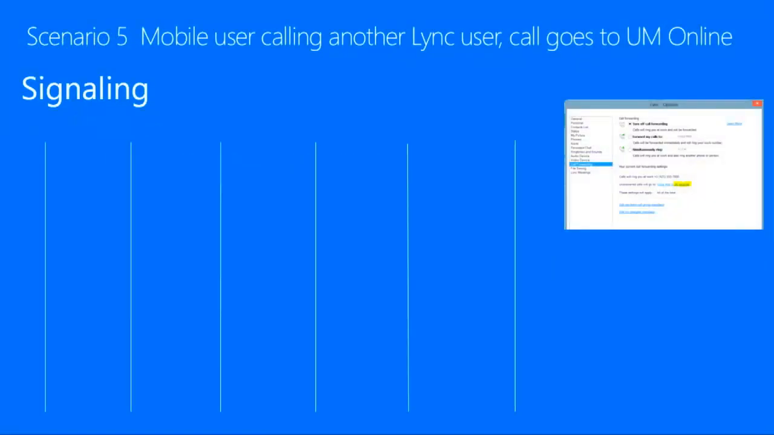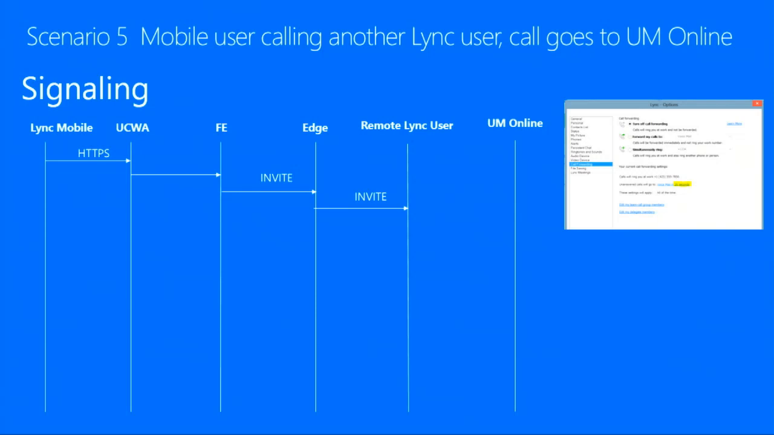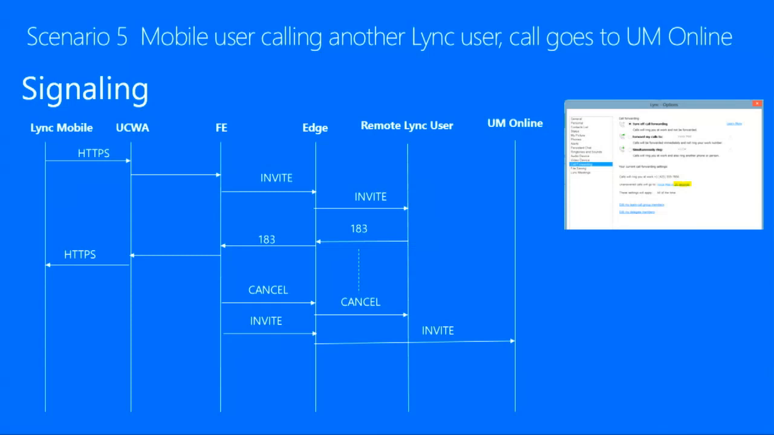Okay, so once again, this would be the signaling. You have your Lync mobile, your UCWA, your front end, your edge, your remote Lync user, as well as the online. For this case, it will be a Lync user per se. So traffic works quite similarly. A peer-to-peer call will first be attempted, else it will be routed through the edge. And if the user is not able to pick up the call, it is cancelled, and you will see a new SIP invite that is trying to call the online.